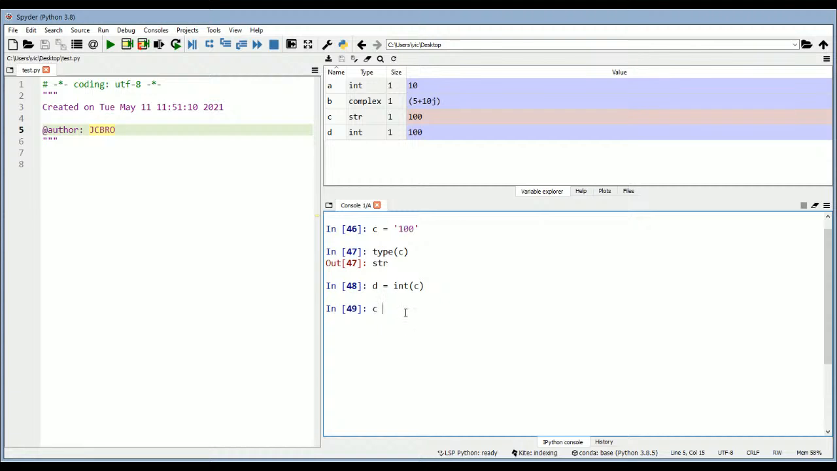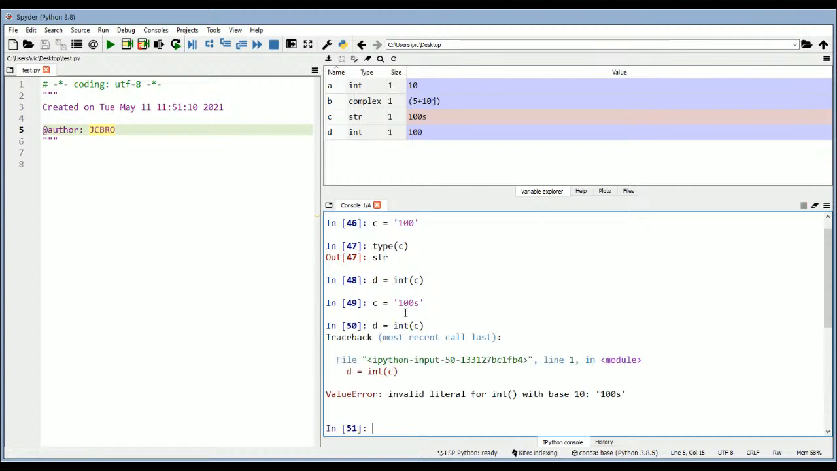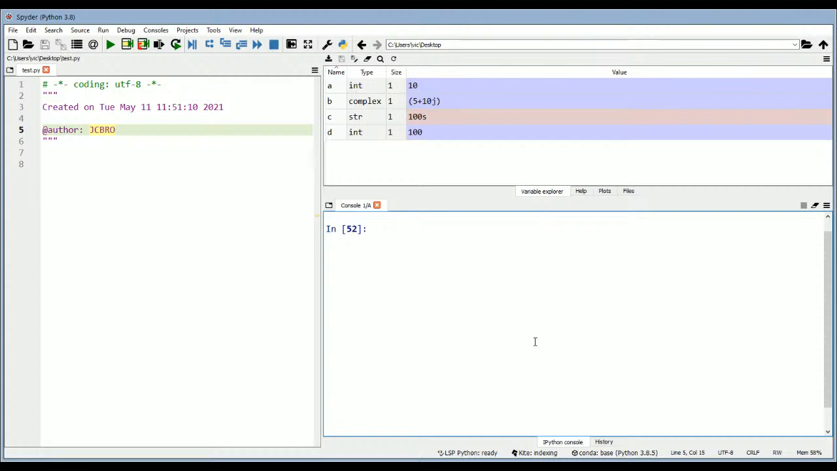If I type c equals "100s", then I hope you will get an error there. Yeah, because the s cannot be converted into an integer number. So let's clear it. Right now we did everything on this console only.